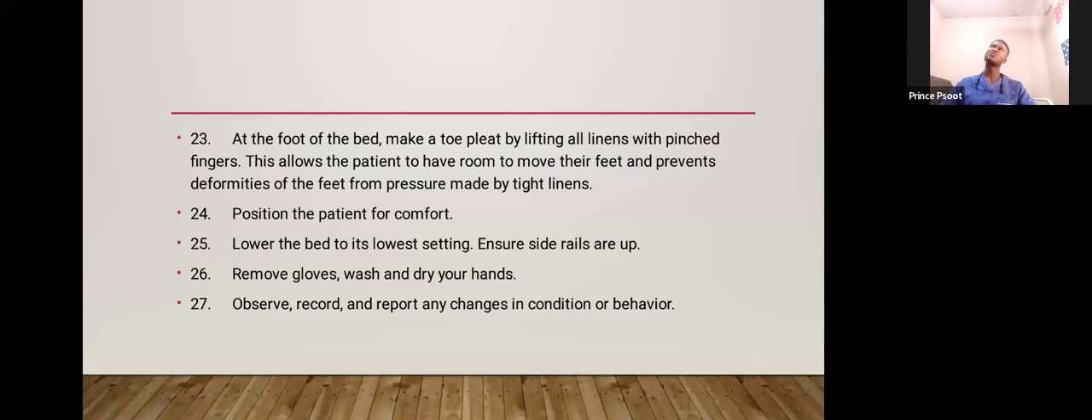So in a brief explanation again, when making an occupied bed, you turn your patient to the side, remove the bedding, and fold all the soiled beddings in half one after the other. Then you place the clean sheet also in half. Then you turn the patient to the other side and remove the dirty linen completely. Then you unfold the clean linens to the other side of the bed. Then you move there and tuck it in, smoothing the wrinkles, and that is all.